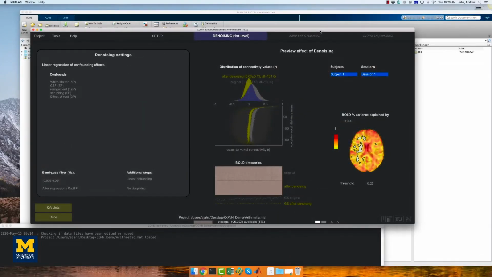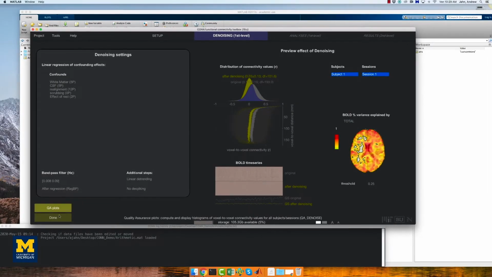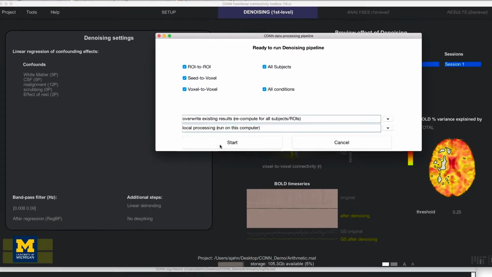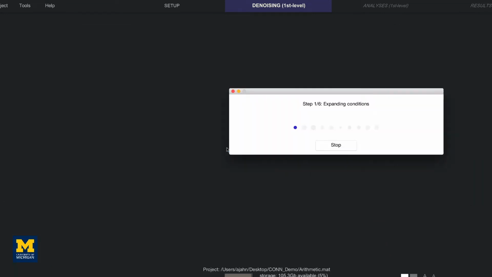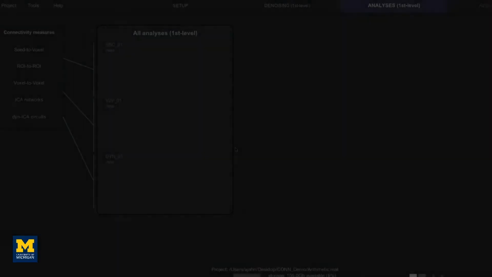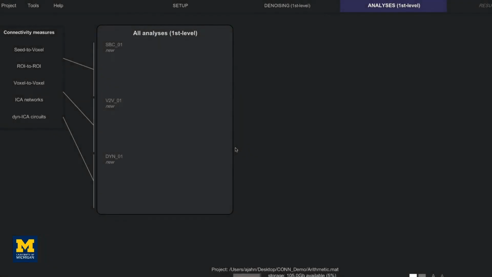To run the first level model, click Done from the Denoising tab. You have options for which type of resting state analyses you want to do. Leave all of the boxes checked for now and click the Start button. The toolbox will take a couple of minutes to denoise the data and generate each of the correlation maps you specified. When it is done, you will have access to the Analyses First Level tab. It automatically opens so that we can review the correlation maps.